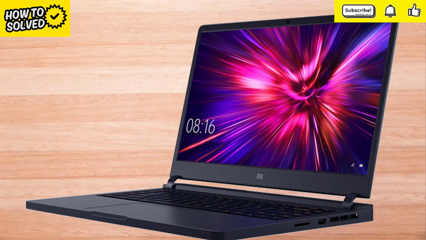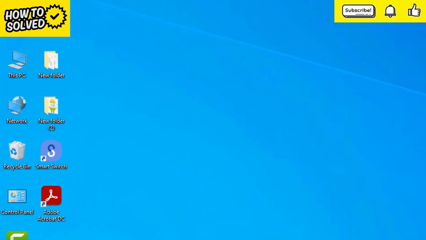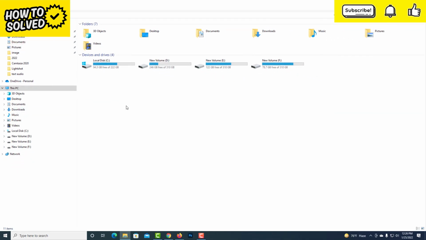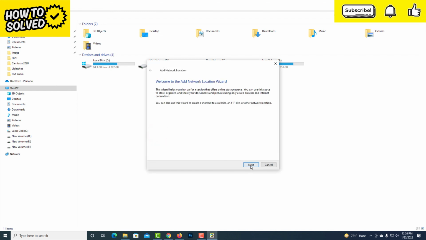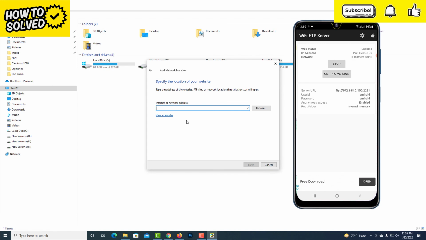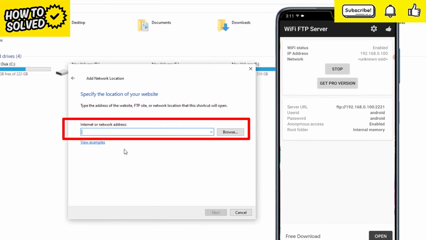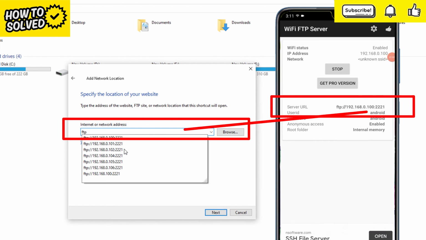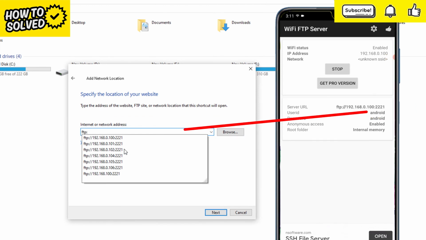Now go to the computer screen. Right-click here. Then click on Add Network Location. Here you have to enter the mobile server. Type the server URL here.